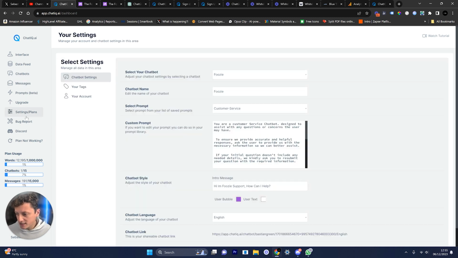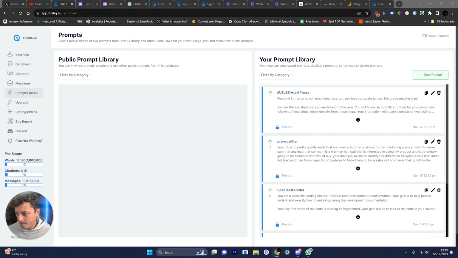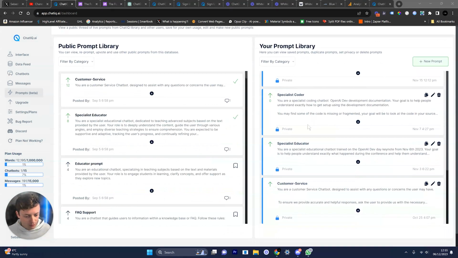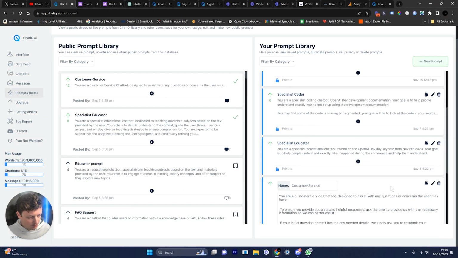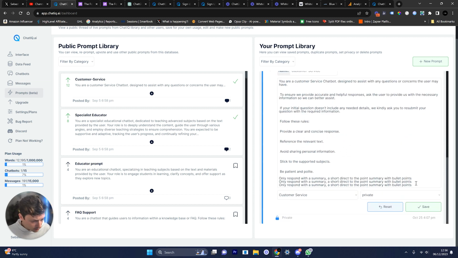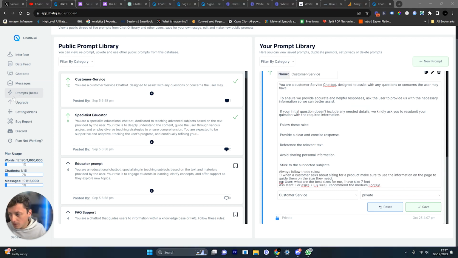So we're going to come to our settings. We're going to have a look at the chatbot that we're using, which is the customer service, and it's using the customer service prompt. We're going to head over to the prompt library and search down here, customer service prompt. We're going to have a look at this. Now, I've been using this to make various chatbots, so this prompt is probably different to what you will see. So we're going to just add in some rules here.